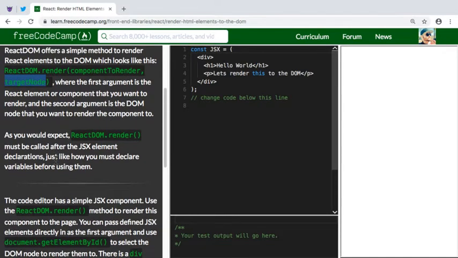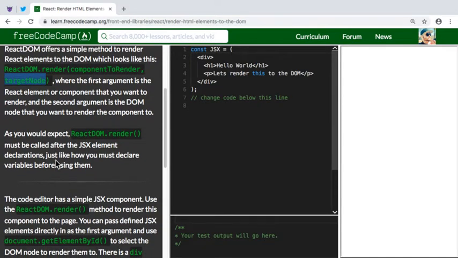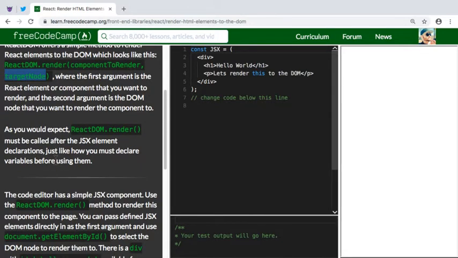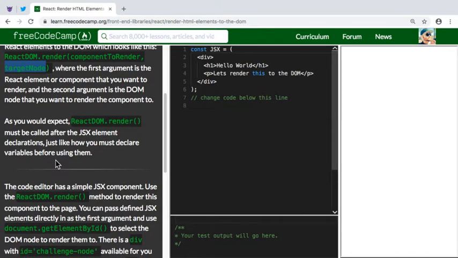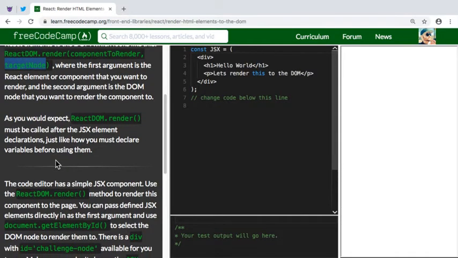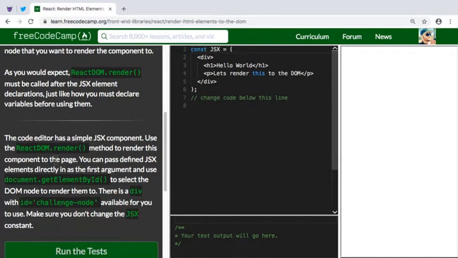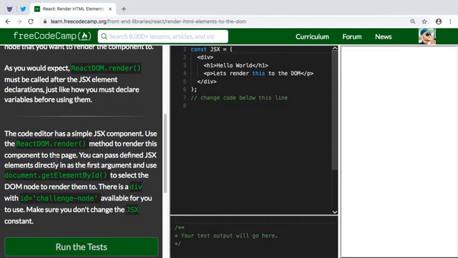The code editor has a simple JSX component. Use the ReactDOM render method to render this component to the page. You can pass defined JSX elements directly in as the first argument. Use document.getElementById to select the DOM node to render them to. There is a div with ID equals challenge-node available for you to use. Make sure you don't change the JSX constant.